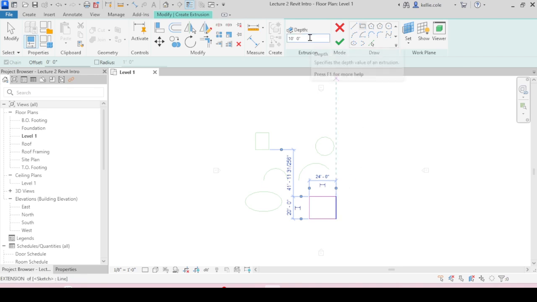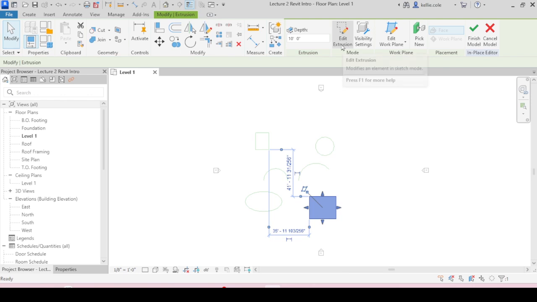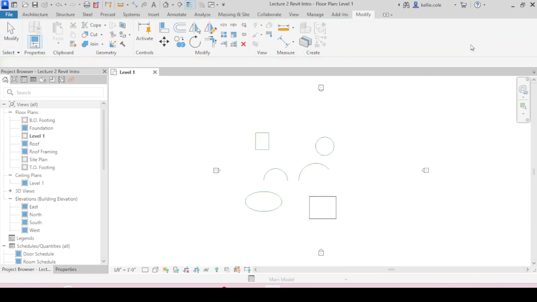And you'll notice that that rectangle now has a Z dimension. It has a height of 10. We can hit the check mark once again, and let's see what this looks like in 3D. We've only been working in 2D so far.